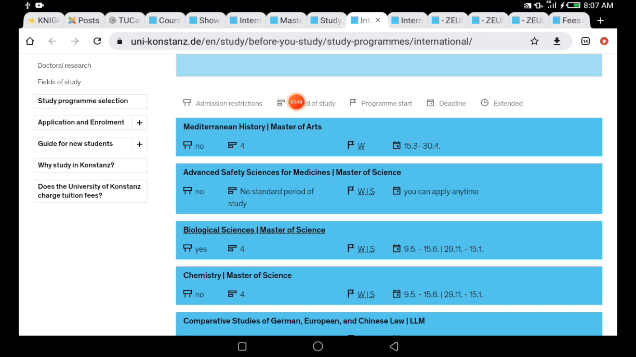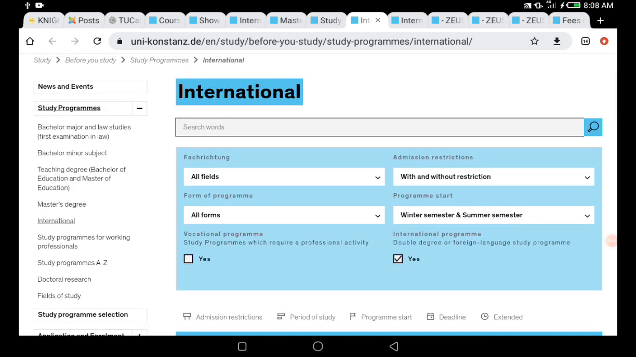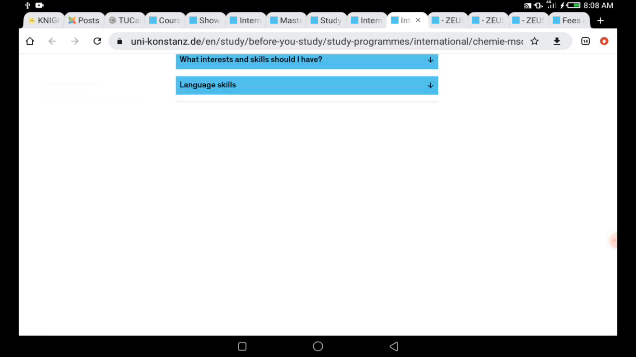And period of study, is this like a battery level indicator sign? So this one is a 4 semester program, no standard period of study. This one is 4 semester, this one is 4. So make sure you come to this page and filter what you actually want. So let's look at one of these programs.